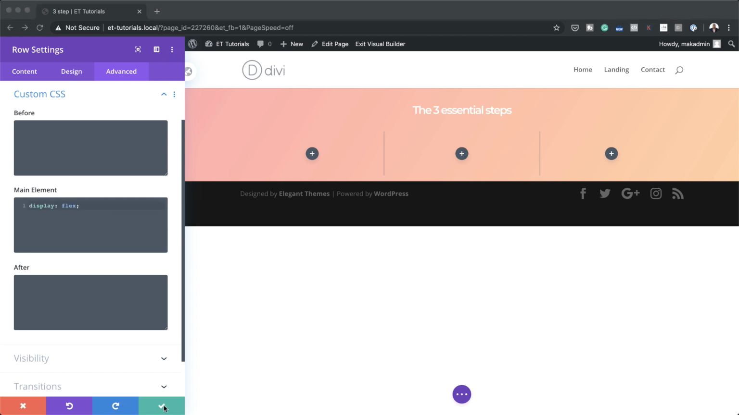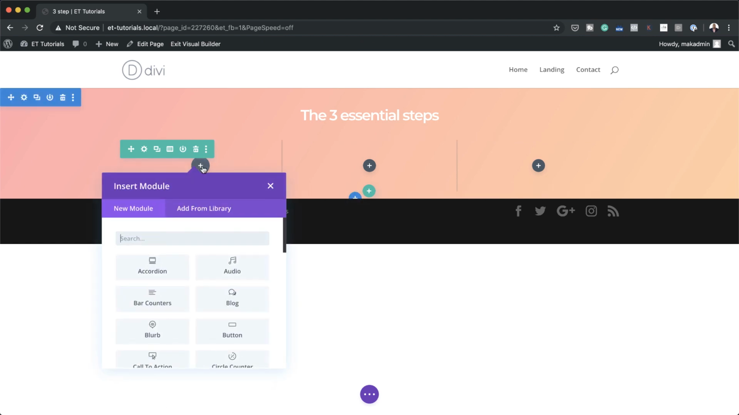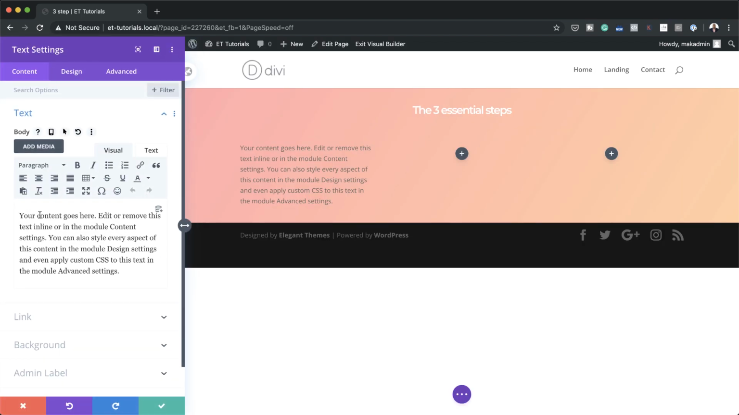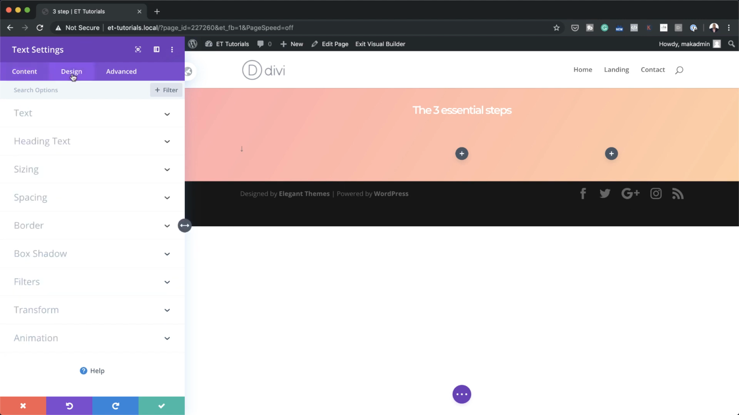So now it's time to add all our elements, our modules. I'm going to click on this plus button, search for my text module and select it. The only thing we're going to do here is to just highlight all this text and add this down arrow. We're going to animate this arrow later on in the tutorial. So let's go in now and customize this and make it look much better. The first thing we're going to do is to come over here to design.